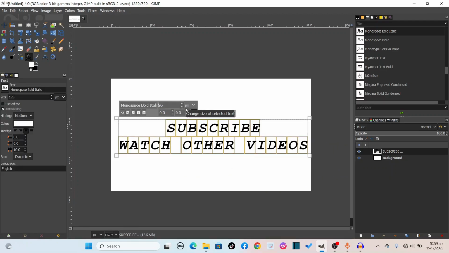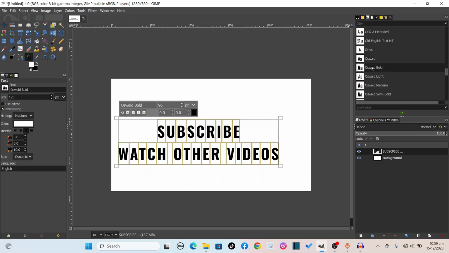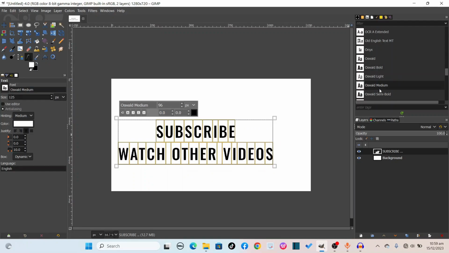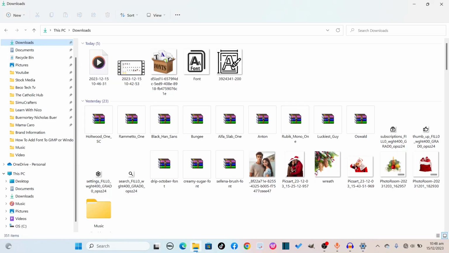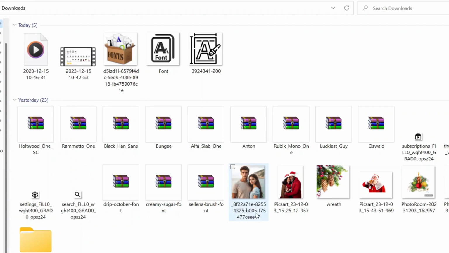To add a font to GIMP, you actually need to download the font package from the internet. We have so many websites where you can download fonts, but the most recommended one is googlefonts.com. When I open the downloads folder in my file explorer, you can see I have some fonts already installed. Now locate the font you want to install onto GIMP. And for this tutorial, I'll be installing the Oswald font onto GIMP.